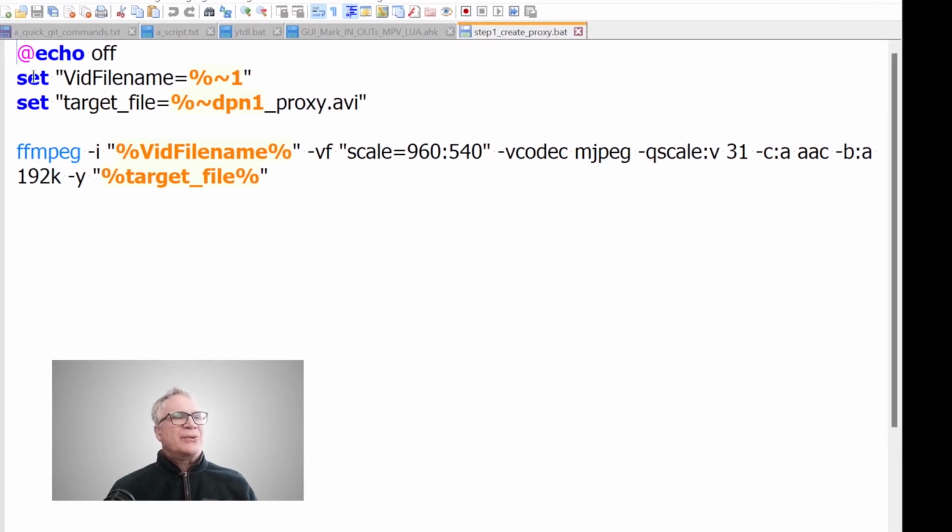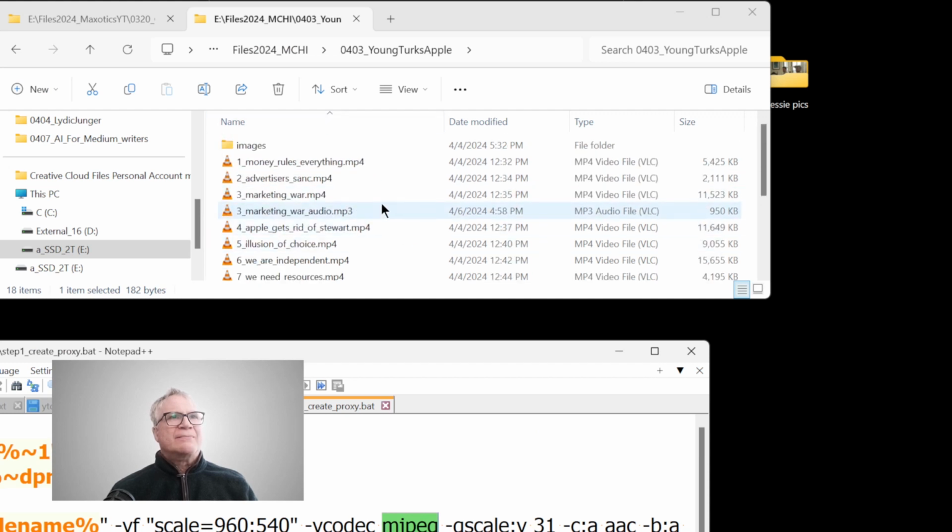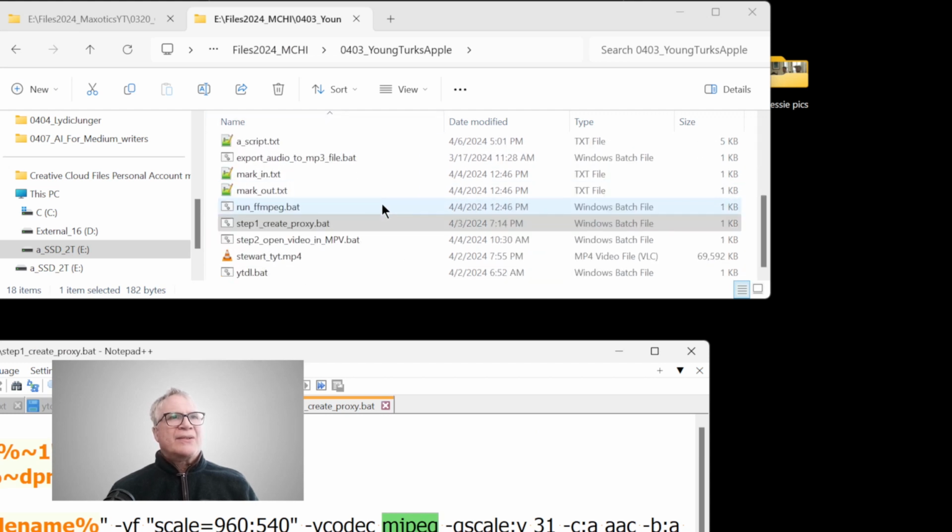So all this does is take the name of the file, the vid file name. It sets the proxy to be _proxy AVI, and then it just does an FFmpeg command. As you can see, the scale is 960 by 540, the codec is MJPEG, and the scaling stuff is in the target, and that's all it does. It does the same thing as the AutoHotkey. It just creates an AVI version of the file. I think I deleted this one to save space, but anyway, that's what it does. So that's the first thing I do: I create the proxy file. In this one, I didn't use a proxy file. I didn't put in the stuff to do it, but no matter.